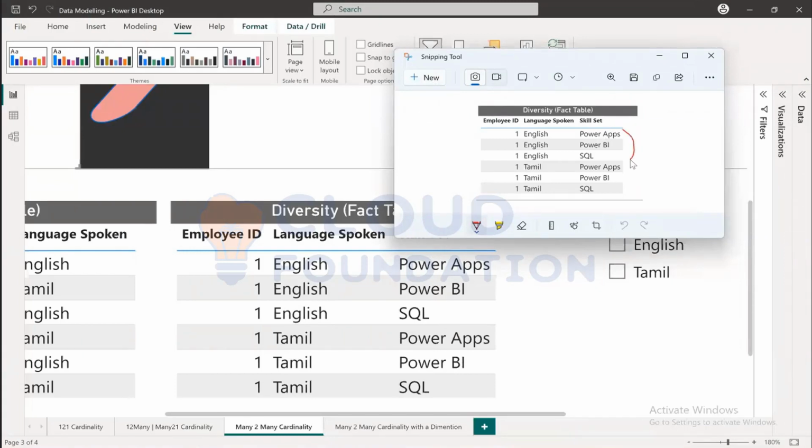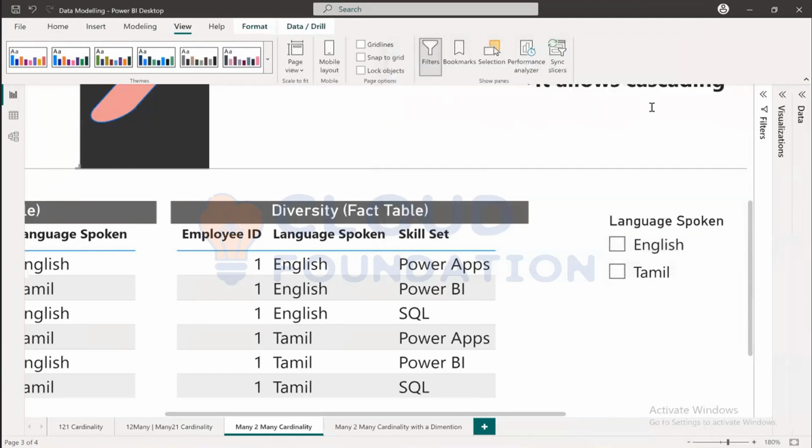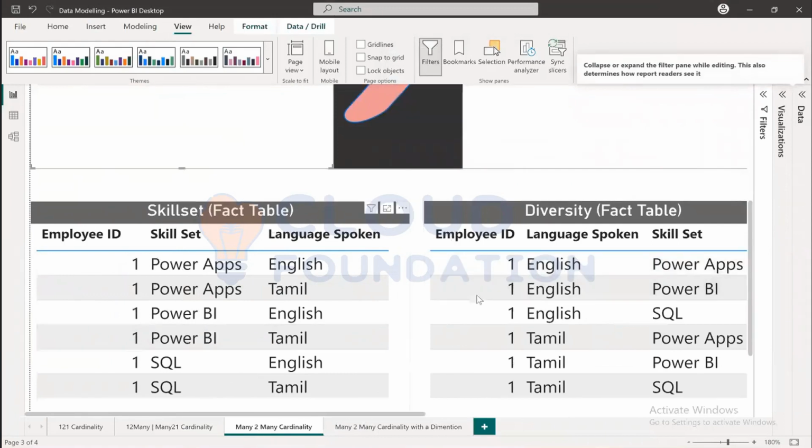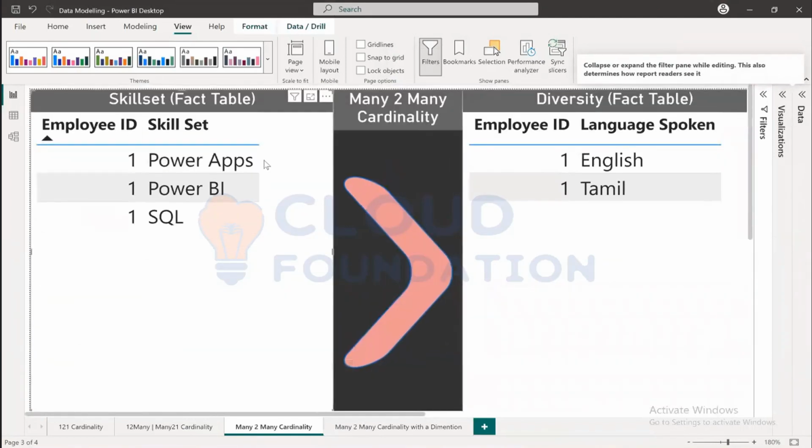So here, the person has three skill sets. One thing that you'll see common is that the table returns the same number of rows. We have 6 rows being returned. So for a particular employee, the number of rows it's possibly going to return is 3 into 2, 6.